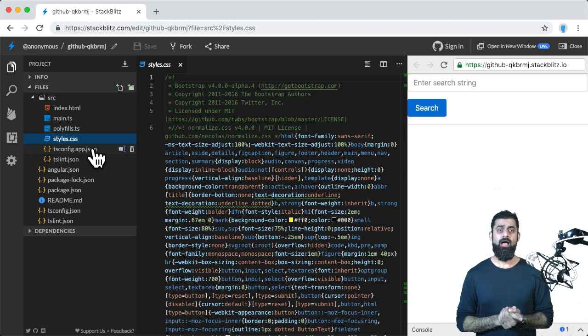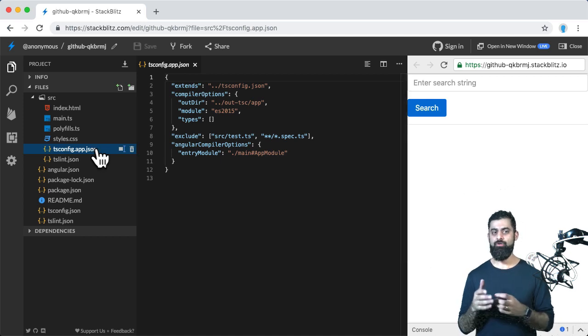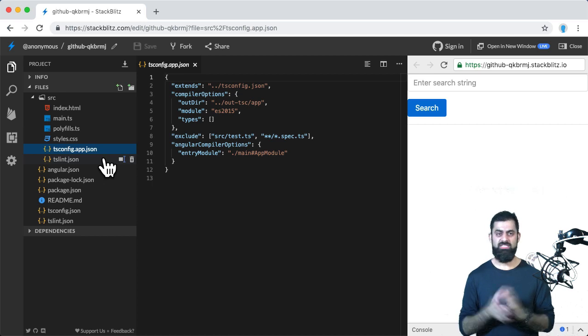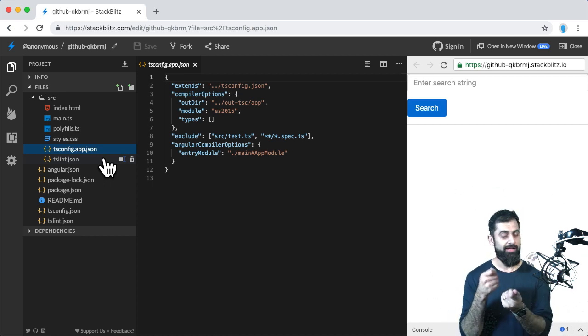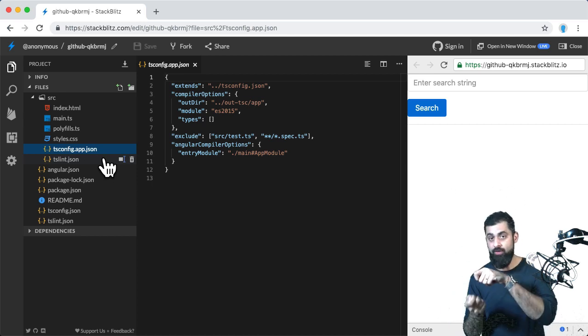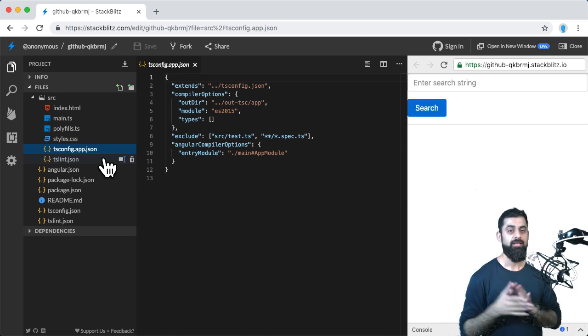Other than that, we have some confusing things here. We have the tsconfig.app.json. For subfolders, you can have a tsconfig.json, which is the configuration file you need in order to know how to convert TypeScript over to JavaScript. Our TypeScript files do need to be converted to JavaScript. Again, we're going to go into that later on.